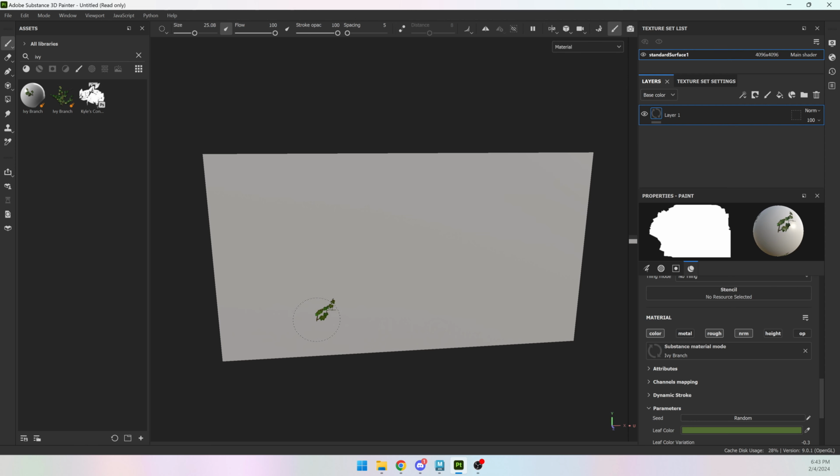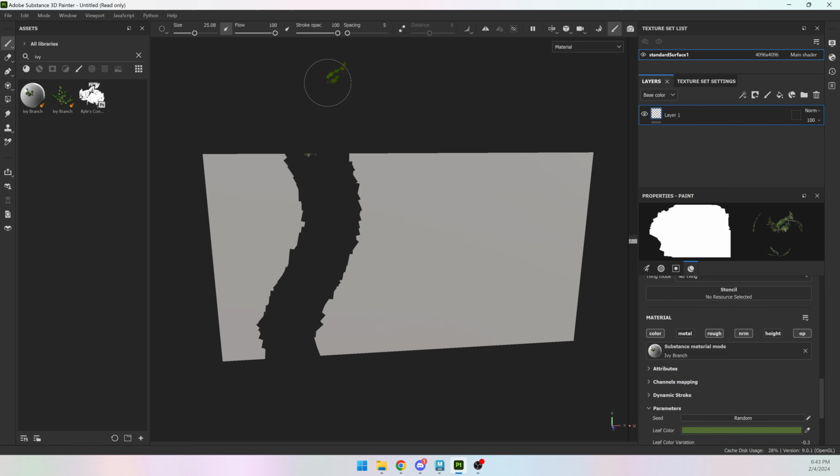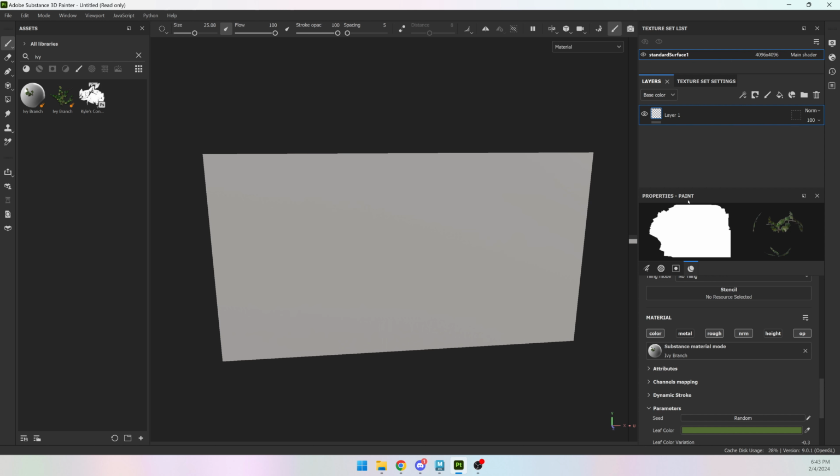And if I paint with the brush by default, it is going to do the exact opposite of what I want. It is going to hide the ivy and keep the background. So I'm going to undo that. And on this layer, I'm going to turn off opacity. So the actual ivy layer, let me name it ivy, will not have any opacity, and I will have my ivy.